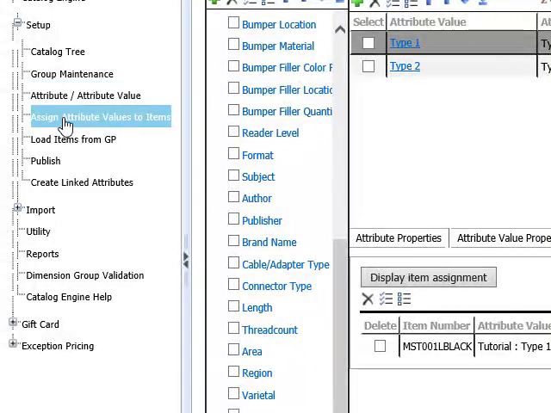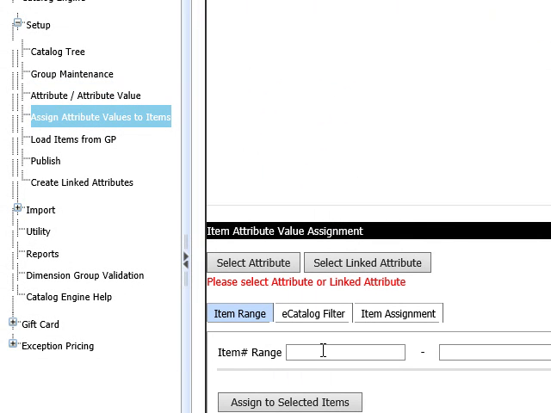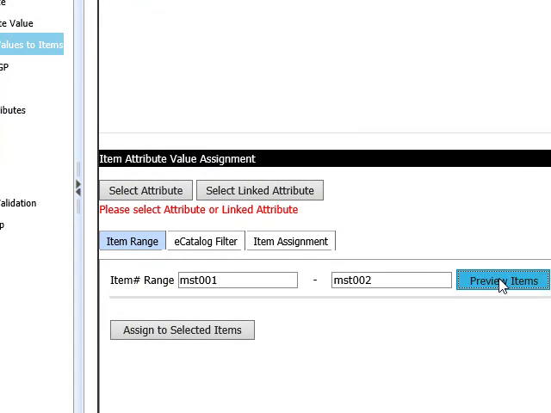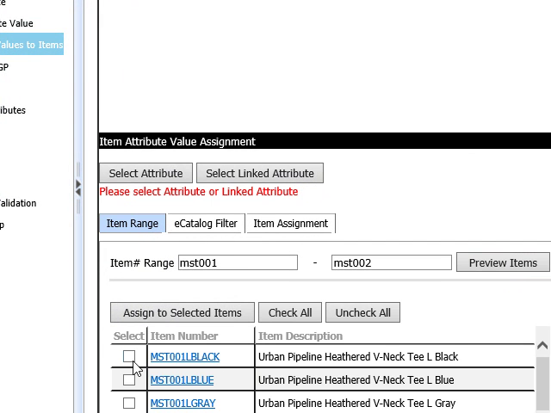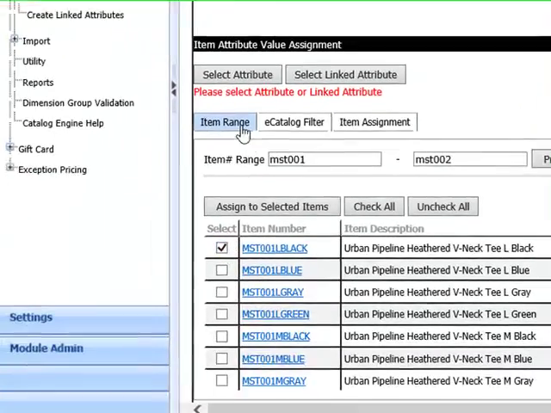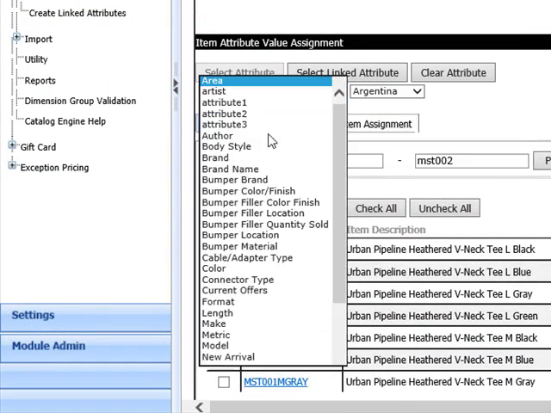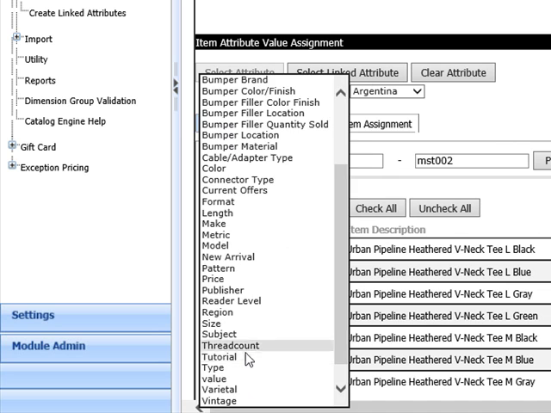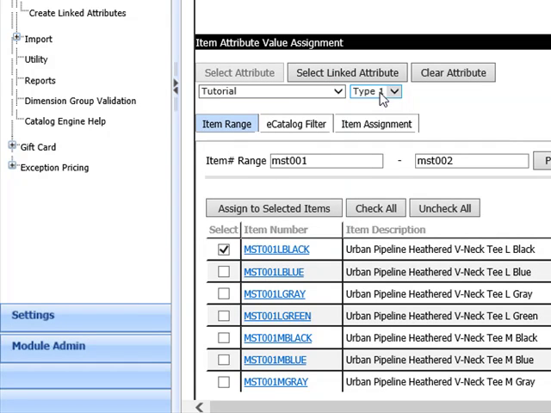Last thing I did is I went to the assign attribute to attribute values. You can also import this, so this is the manual way. I hit preview the items, and I clicked on one of my items, and I selected the attribute of tutorial and the attribute value of 1, and I hit assign selected items.